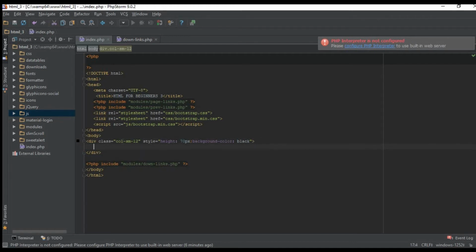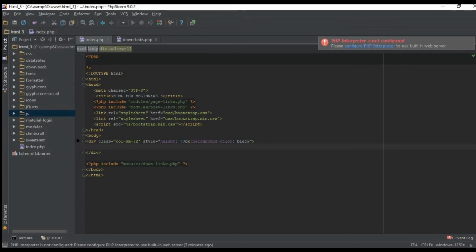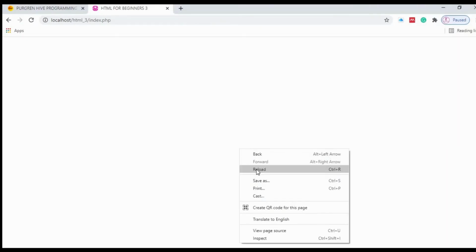Then let's save it, Control S, or you click on these. However, if you install PHPStorm for the first time, this toolbar will not appear. In order for you to make it appear, you click on View, then you click on Toolbar. Make sure it is selected. Then you click on Save, and we go to our browser and check what we've done. So the header has been created. Now let's put an image and some text on the header before we continue.